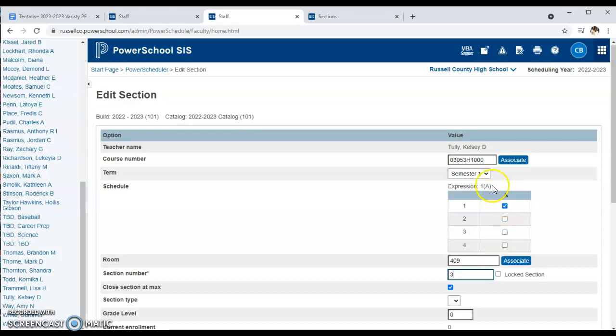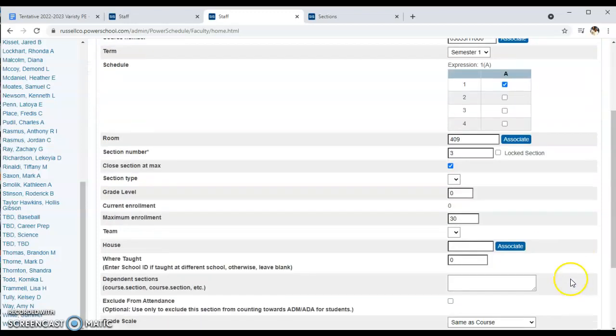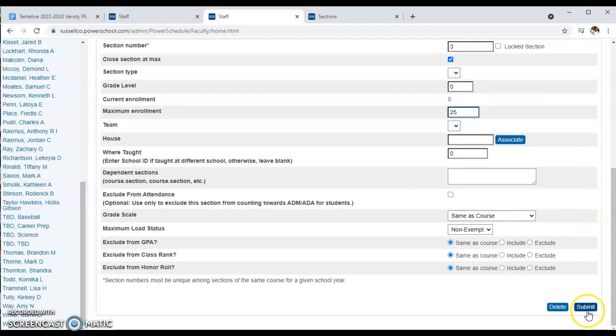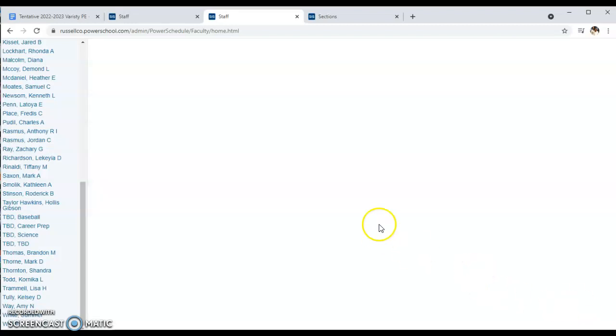And we're going to keep it first block, first semester. When they're building the master schedule, we want to keep under 30. So to keep it at a safe number, we're going to do a max of 25 students for enrollment. Make sure close at max is checked, or else they'll just pile students in there. You could have 50, 60 students in there, so make sure that is checked. Scroll down and hit submit.